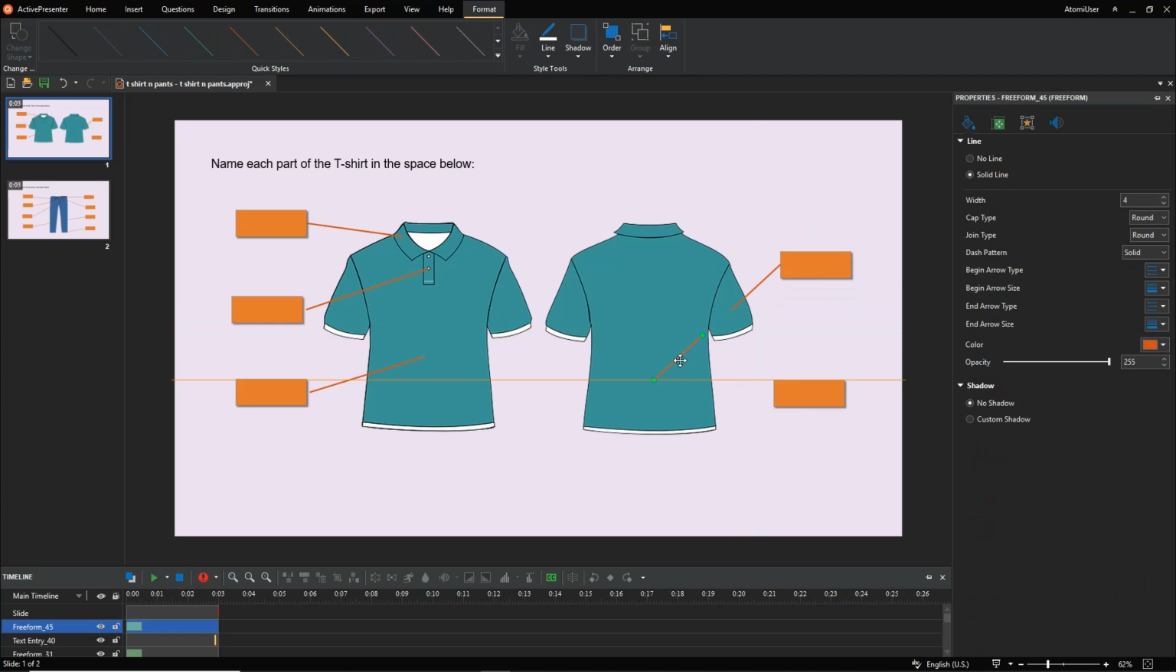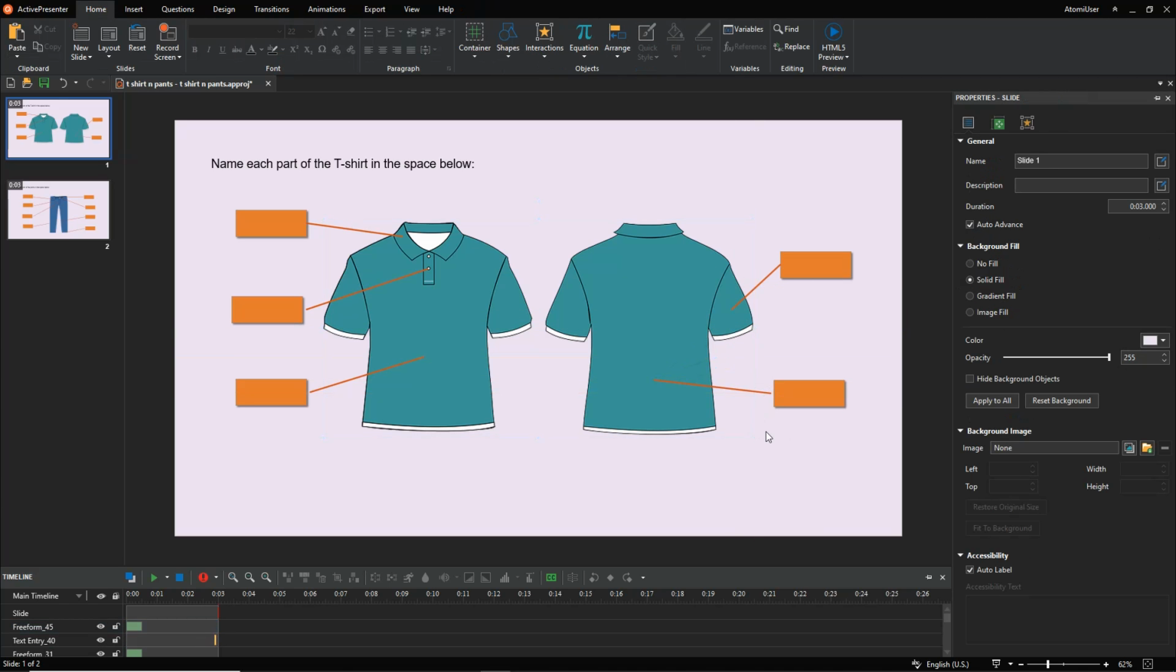Or you can use another way, which is the Object Settings feature. See how to use Object Settings video for details. That's it.